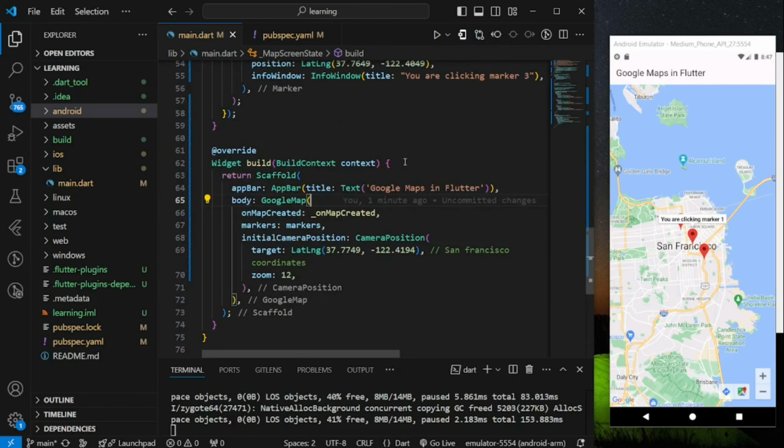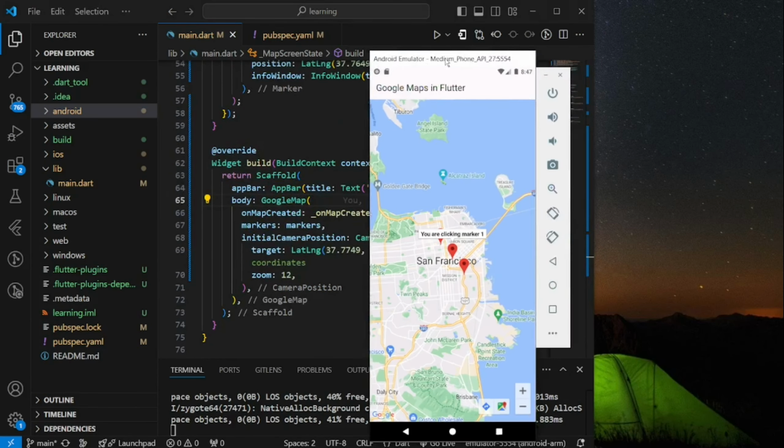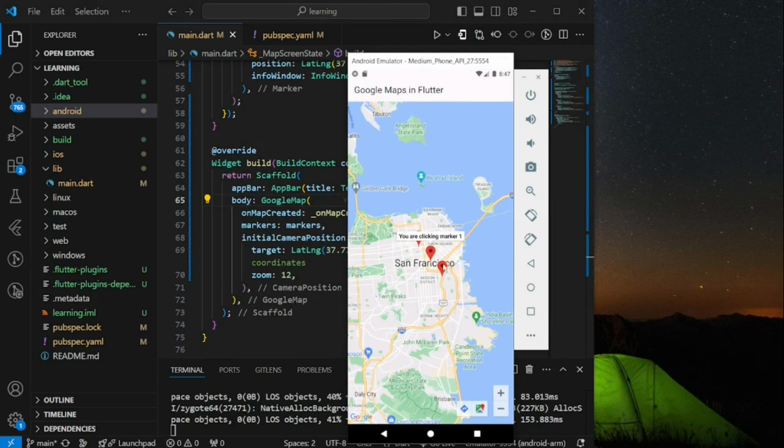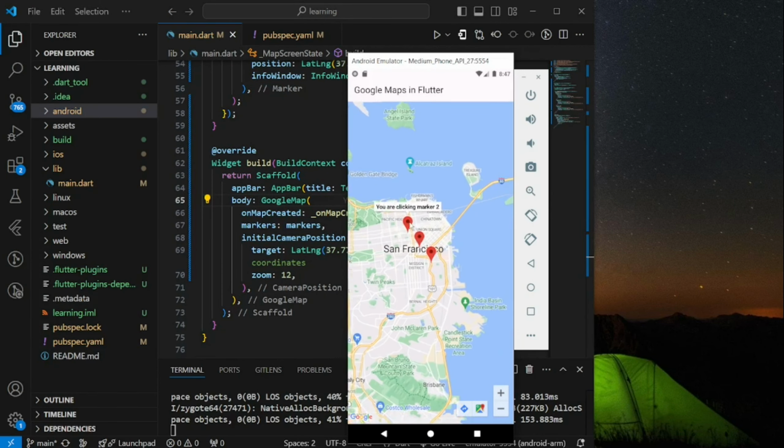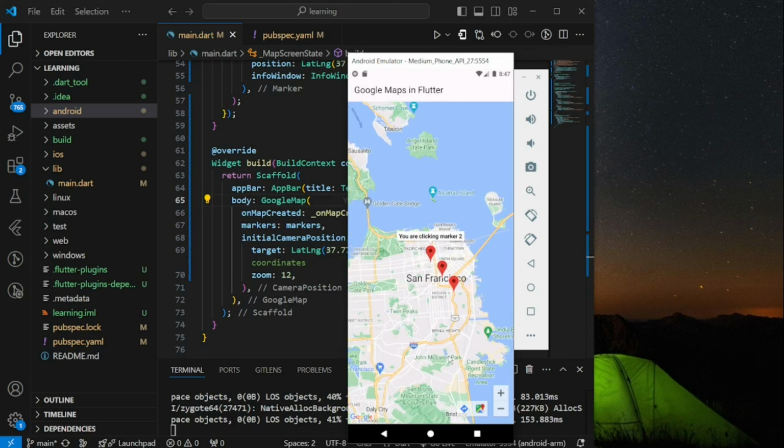Conclusion: this is how you add a marker to Google Map Flutter. In the next tutorial, I will show you how to add polygon and polyline to the Google Map.